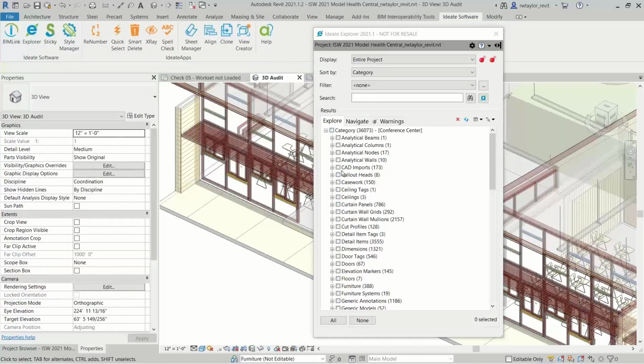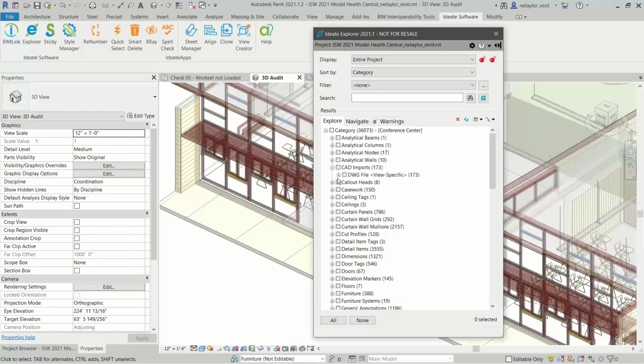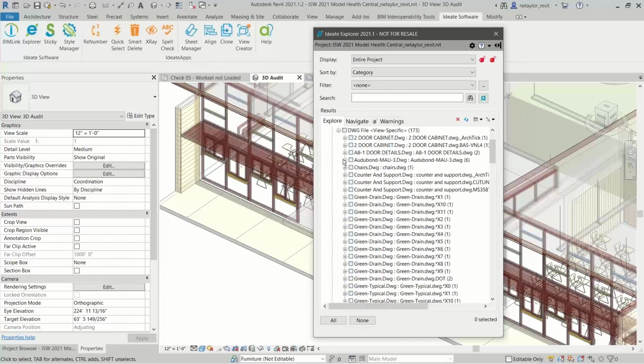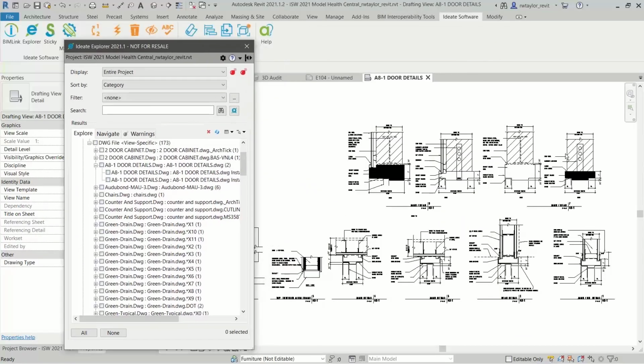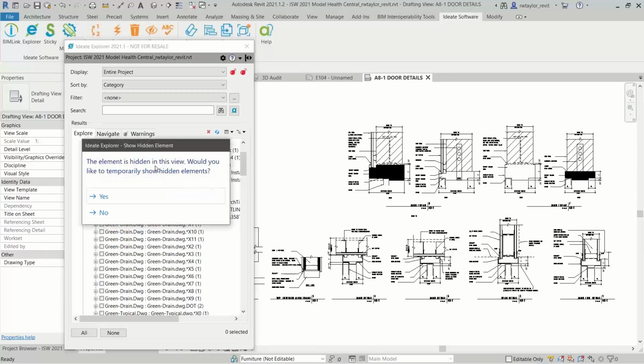Another great auditing tool, we're showing you things that the project browser just doesn't show you. Things like CAD Imports, right? So if I come over here and look at the CAD Imports and I come down here to this door details, I see, well, you know what? I'm going to double click this door detail, which happens to be a linked AutoCAD file or imported AutoCAD file. It's in the door detail view or sheet, which makes sense. But why is there two instances of it? Let's double click on this one.